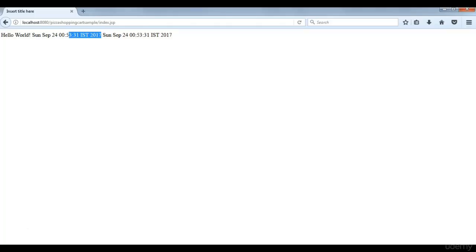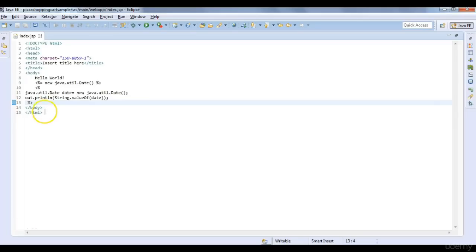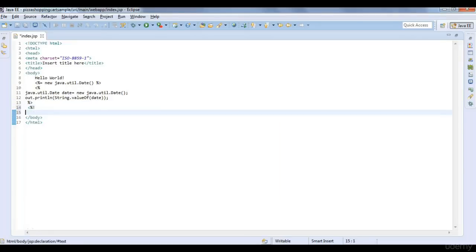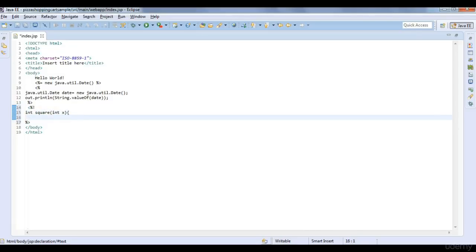Let us use JSP declarations in our index.jsp now. So to add a declaration, I put the declaration tag and the syntax as you can see here. For that is an exclamation mark. So I'm now going to declare a method that returns the square of the number that it will be passed as a parameter.